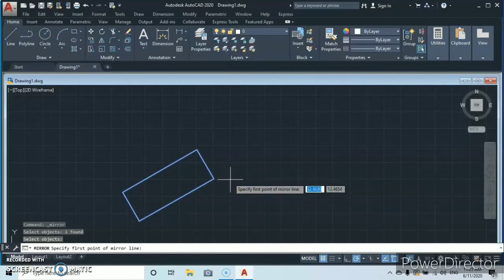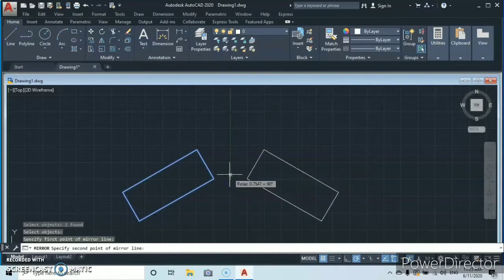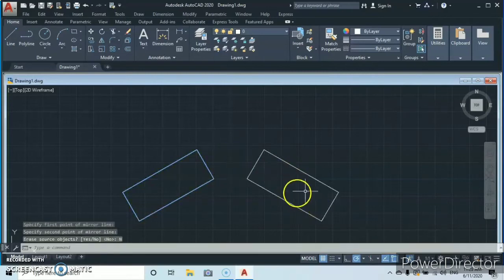Then you come to a point and we click, then you see this line, and then automatically we have a mirror. Okay, we have a mirror of this object, then you press. Okay, so this is the same object.